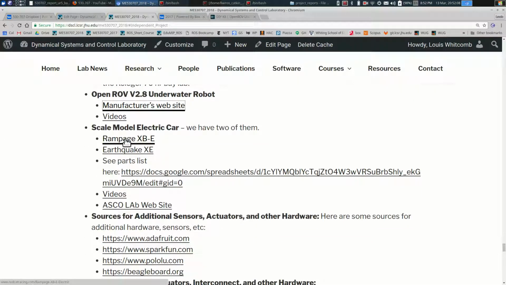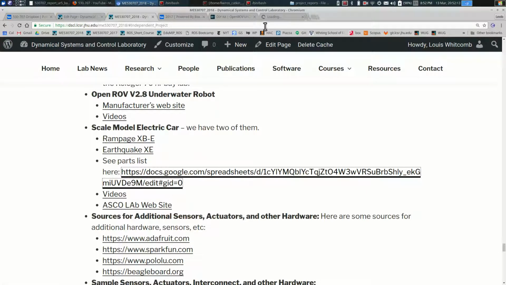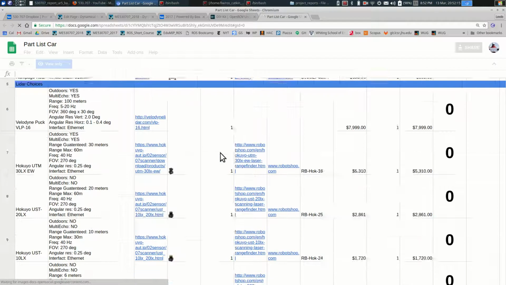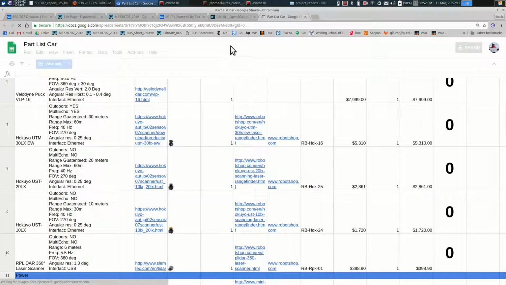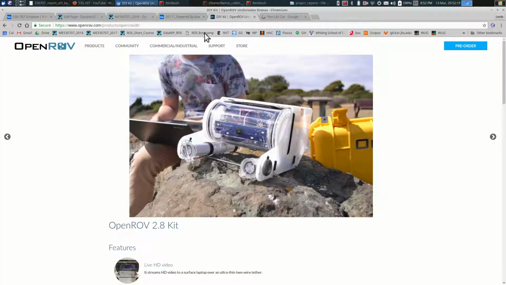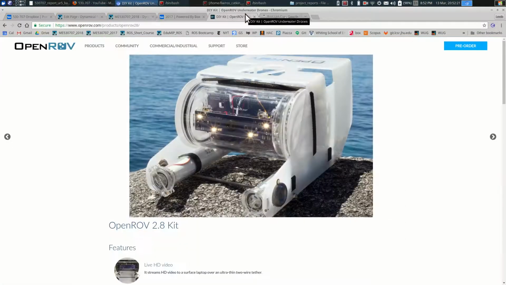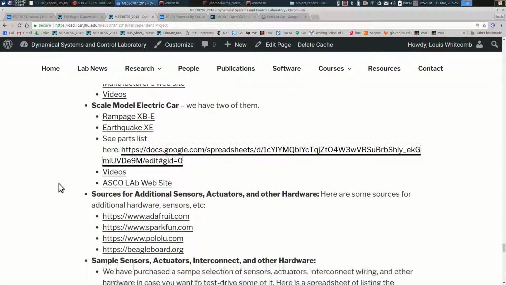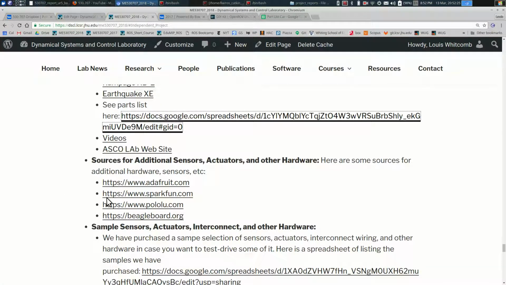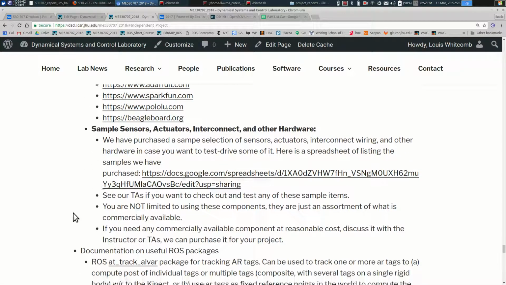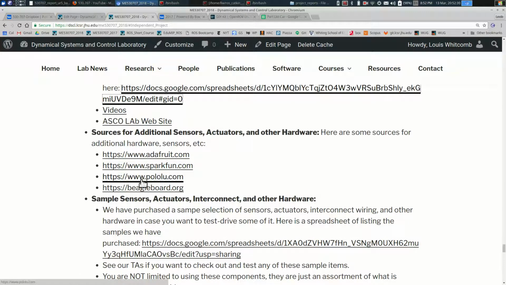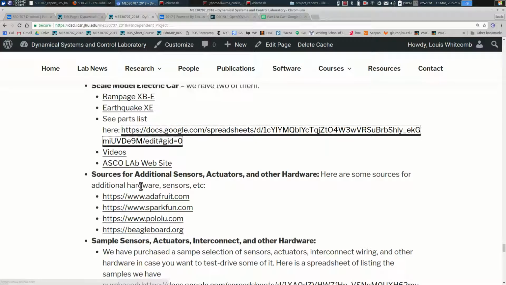We've got 2 model cars, and this is the bill of materials of things that went into building it. So a lot of stuff, but they're assembled, and we have Rachel Hegeman is around, and she's going to help us out advising it. Lots of sources for additional sensors and actuators that we can suggest.